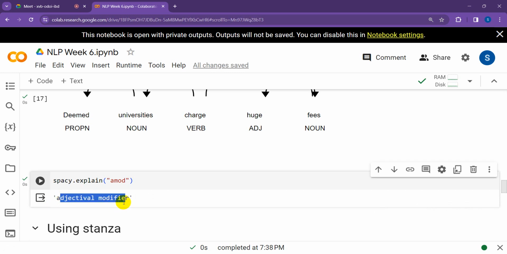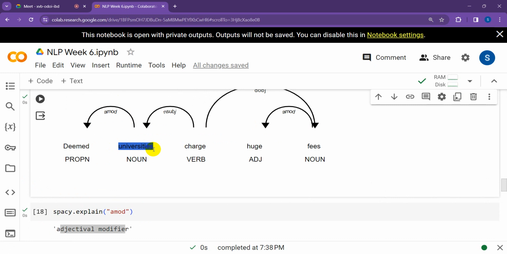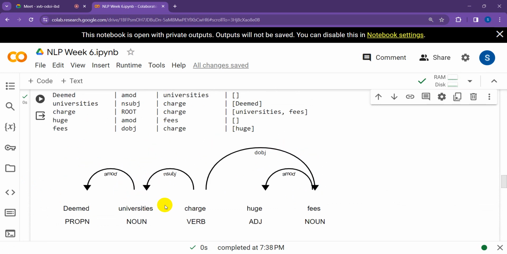Adjectival modifier. So it is an adjective that modifies the meaning of this word, universities. Similarly, huge will also be an adjective modifier. The direct object is the fees, because charge fees can also be direct. And the nominal subject, that is not dependent on anyone else but the verb, is this noun here, the nominal subject. Okay.